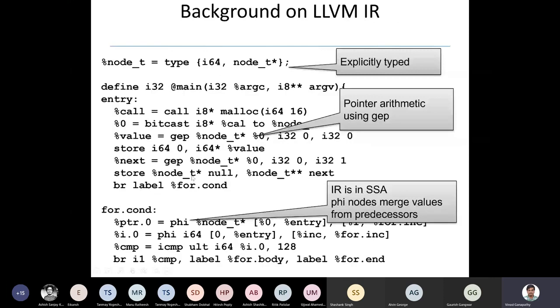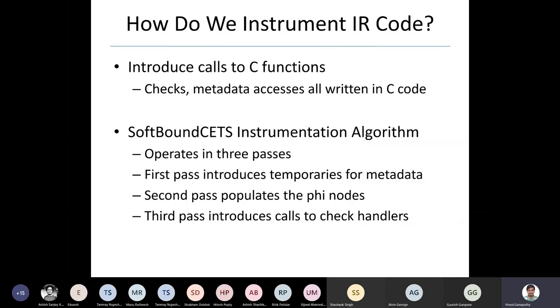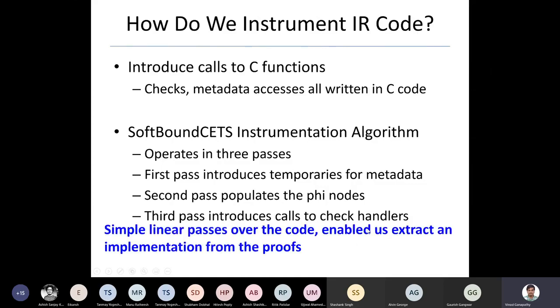But what happens over here is that now SoftBound will add instrumentation to this intermediate representation, right? So it operates in 3 phases. You introduce temporaries for metadata and you populate the phi nodes. Again, phi nodes are not really important here. You can even work without that, and then you introduce the check handlers. Okay, so it's a linear pass over the code, and you are able to insert the instrumentation. The paper has some proofs. The proofs are in a language called Coq.